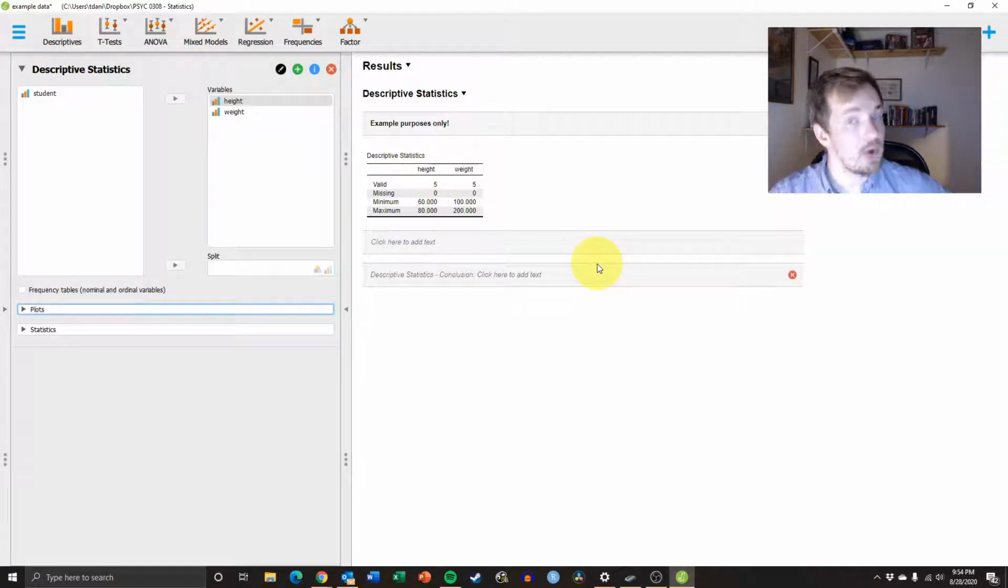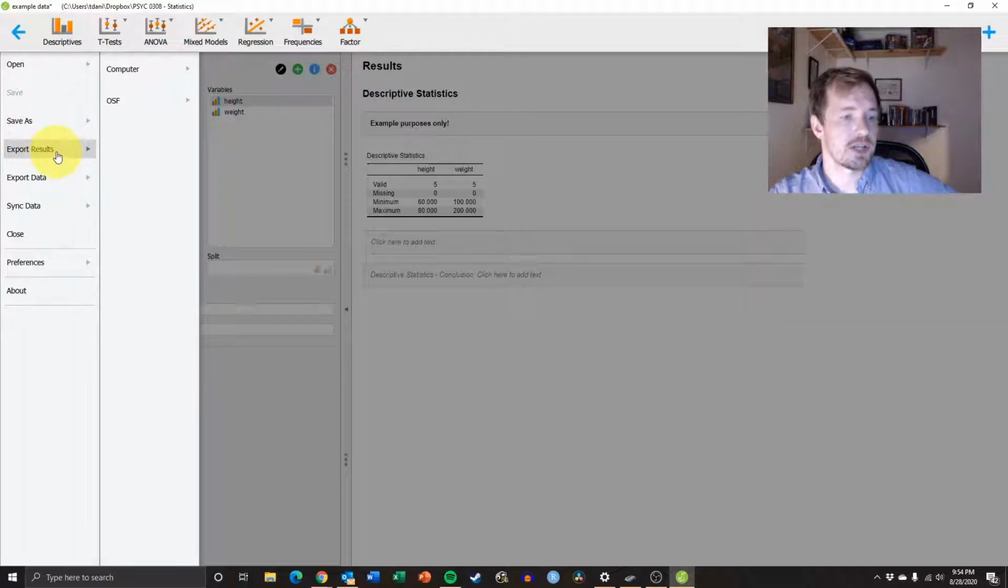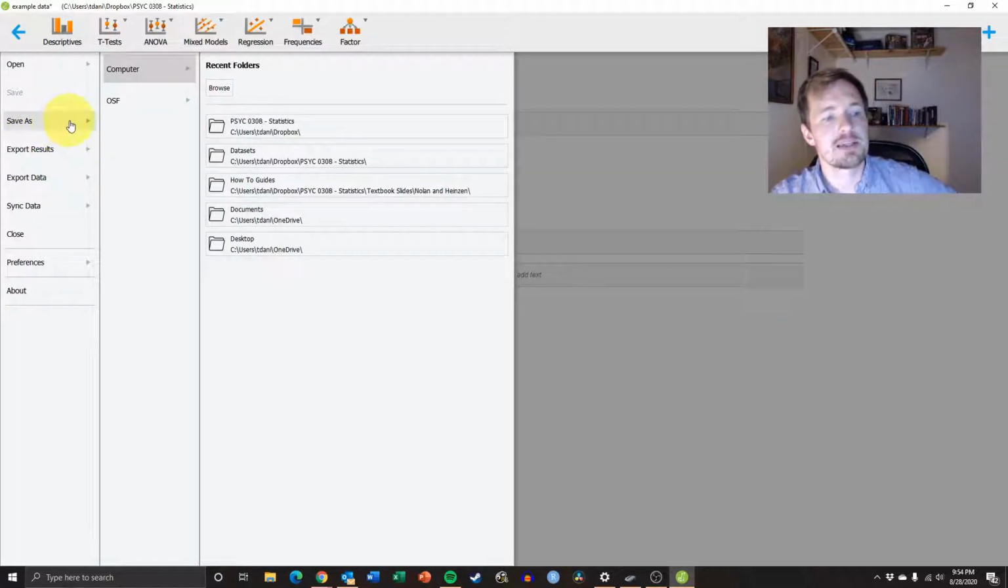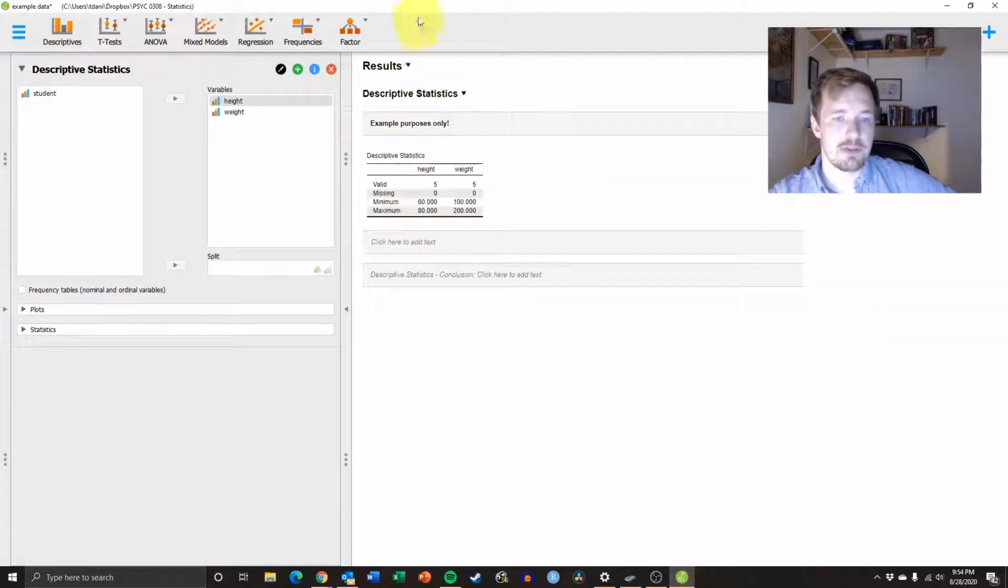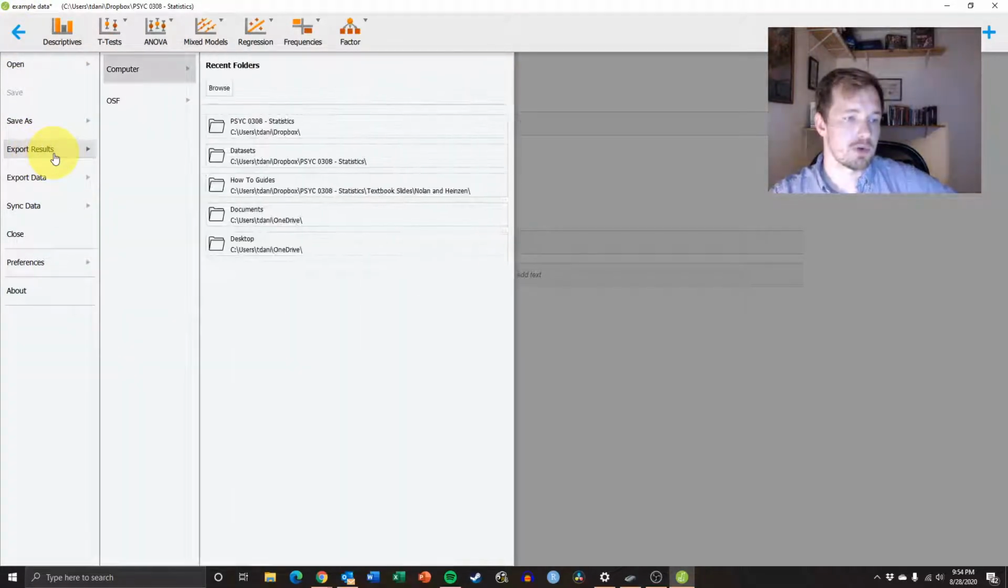And then how do we save this? How do we export this? This is what I'm going to be asking you to do for the Chapter 1 assignment. You're going to go to Save As, or actually you can go to Export Results. If you're doing Save As, that actually saves this whole thing that you have here. So it's going to save your results over here, the stats that you have and things like that. But instead, what we want to do is export results.